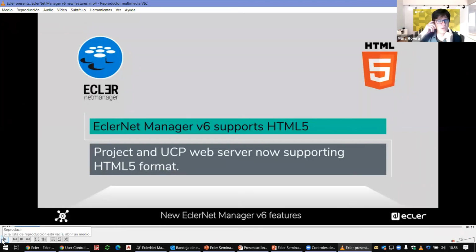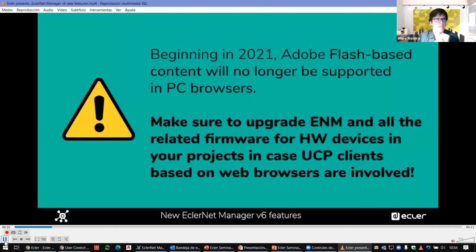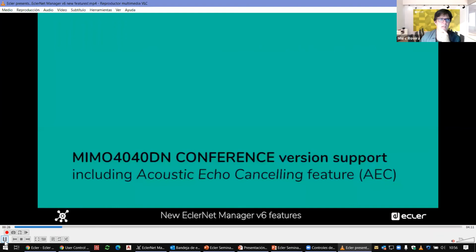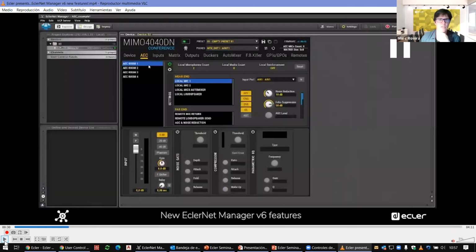So now the UCP panels we are providing from the UCP server are in HTML5 format. In the past, before 2021, they were in Flash. But Flash is no longer supported by browsers, so we turned to HTML5. It's important to know that if you get to an old installation, if they are using PCs or something, they can get into trouble. They cannot work with PCs if they do not have firmware from version 6.